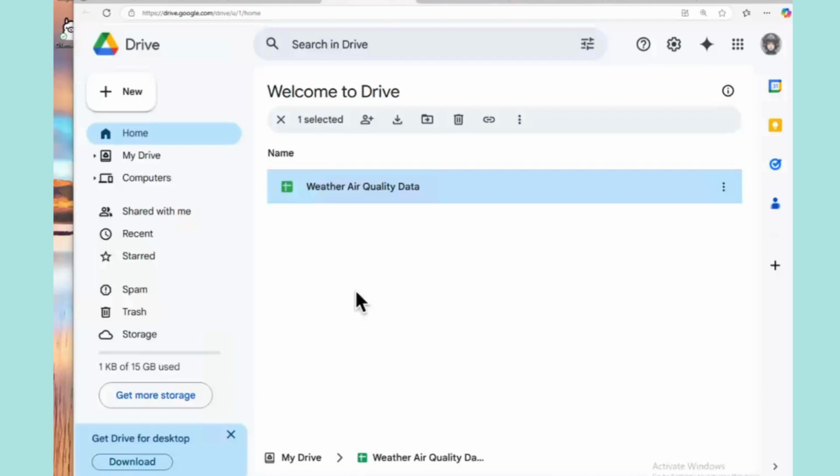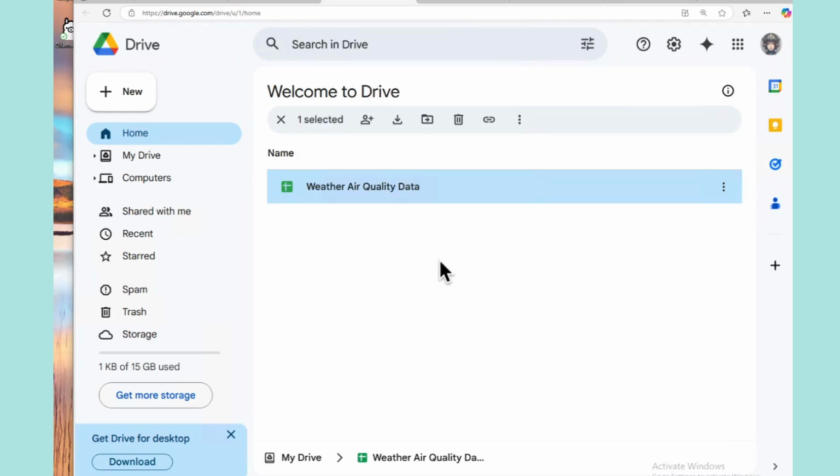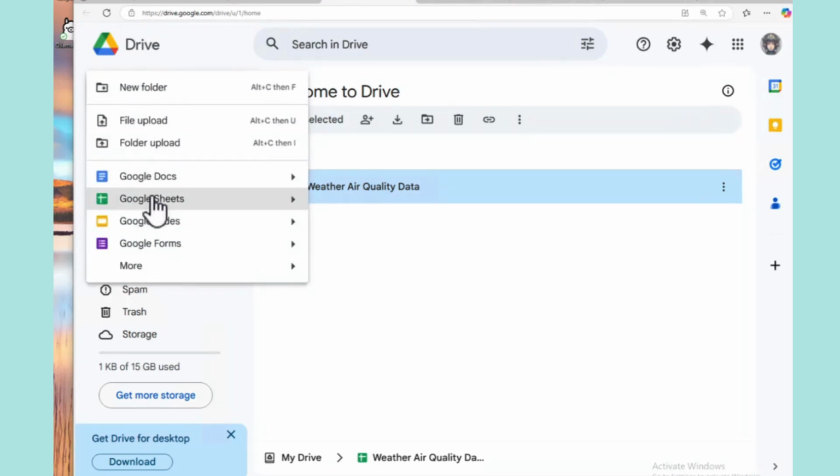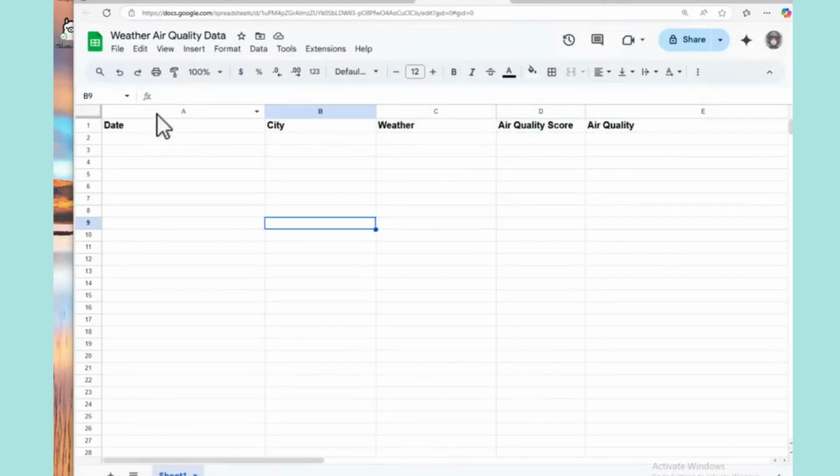Log into your Gmail account, the same Gmail account where you registered with your Google Cloud account. Create a new spreadsheet or Google Sheet, and name it Weather Air Quality Data. You can click on this New button and choose Google Sheet to create a new sheet. I already have the sheet created. This sheet should contain the columns: date, city, weather, air quality score, and air quality message.